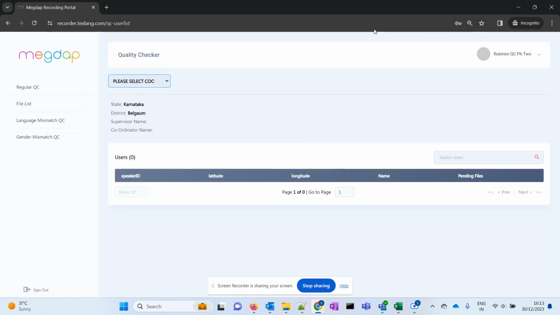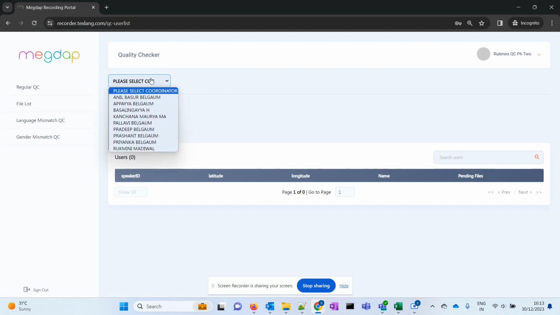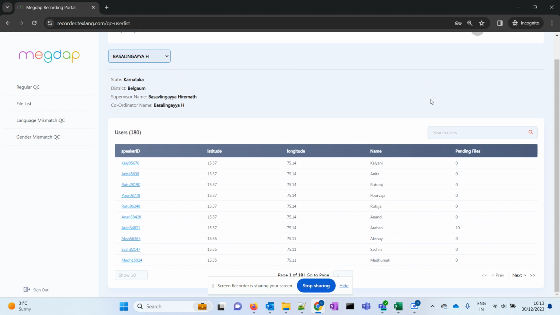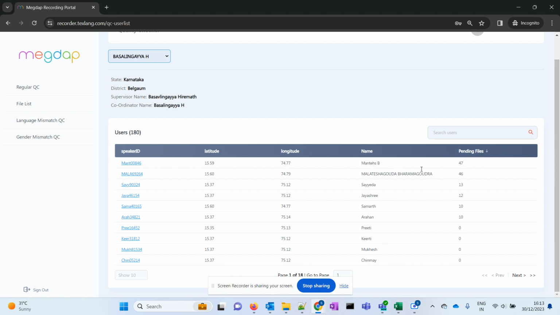Once you log in, you will see the screen. You need to click on regular QC and select the coordinator assigned to you. If the entire district is assigned, you need to check one by one for the audios available to do the quality checking. For example, I'll check this person, Basalingaya, and here you can see the list of speakers whose audio recording has been done. When you go to pending files, if there is any pending file, you can click on the pending files and sort it based on the highest number of files.